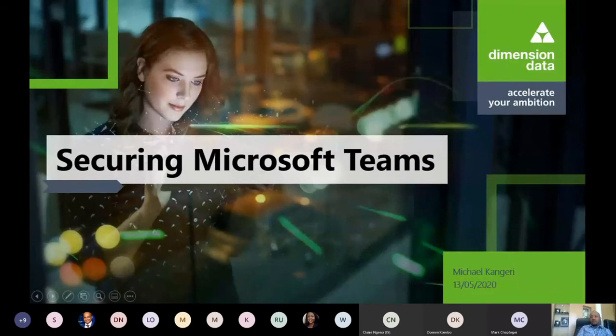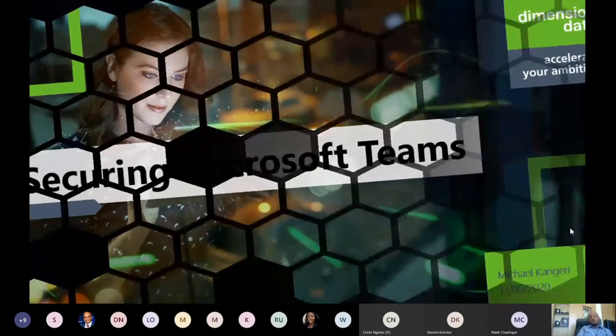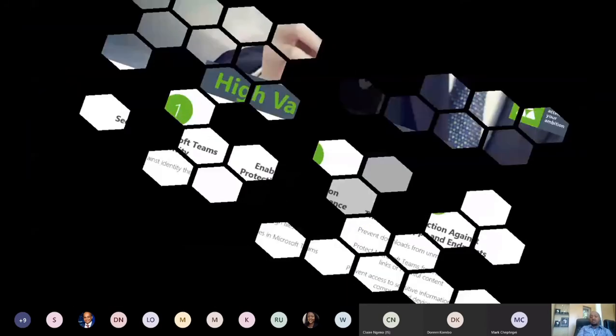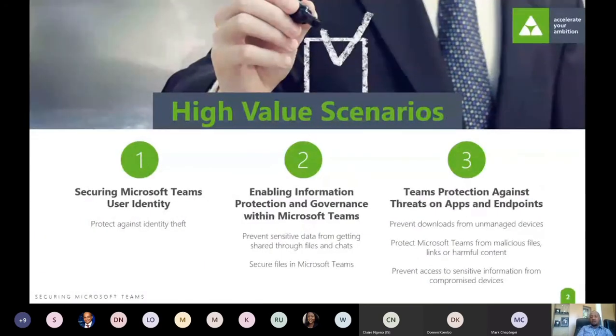All right. So we are going to focus on three scenarios, or three areas, around how Microsoft Teams is secured with the technology that is part of Office 365. Remember, we said that Microsoft Teams is not a standalone application that you can use for your meetings. It is part of an integrated experience called Office 365.